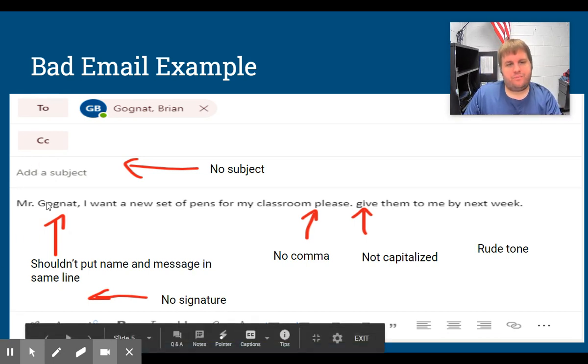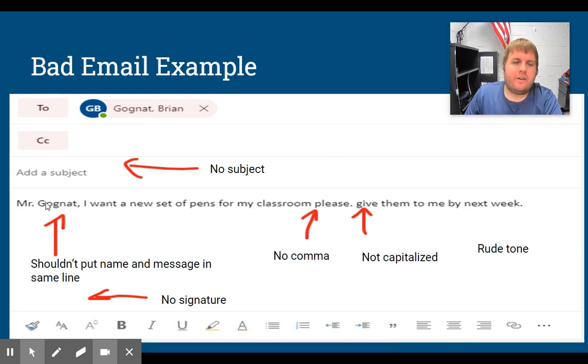So now I'm going to go to the body of my email. So, Mr. Gagne, I want a new set of pens for my classroom, please. Give them to me by next week.